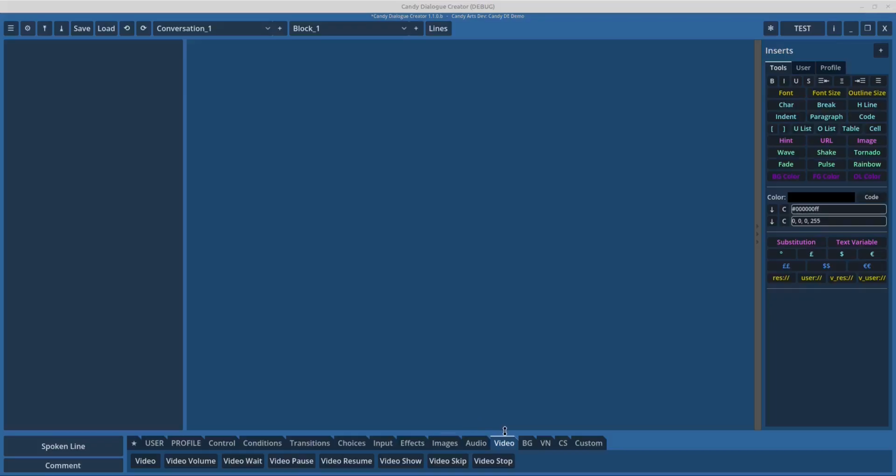I'm going to use the video commands as an example because all the video commands have an equivalent in audio or images. So using a video as an example will cover every command. Now, the first command we need to use is the video command. This one here, video.